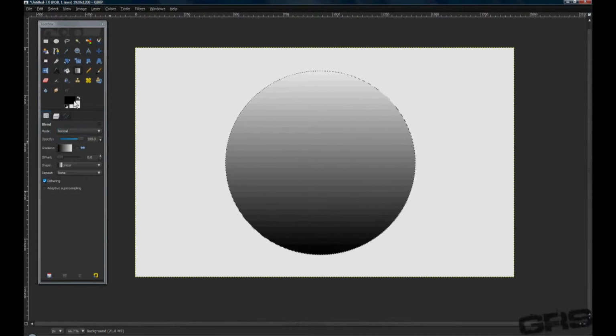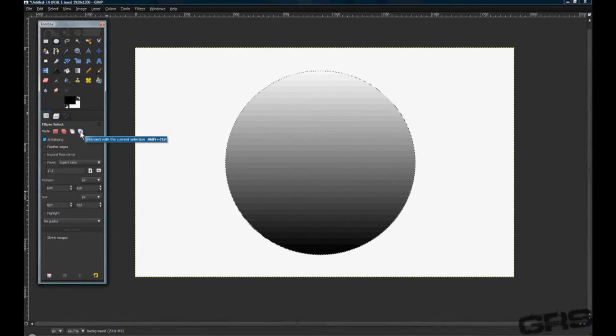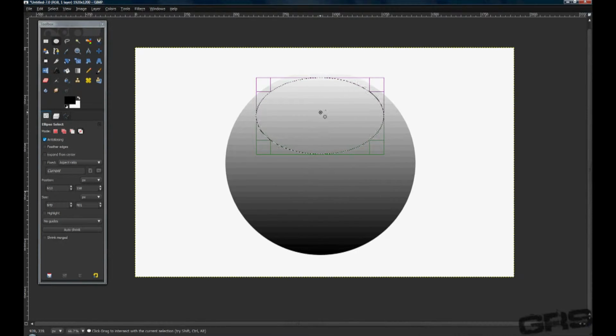Now what we need to do is create a very button type look. So let's grab the ellipse tool again. Let's go to the intersect mode. Just click and drag until you build a form kind of like this. Kind of use around the edges, giving enough space. There you go. Now click that.